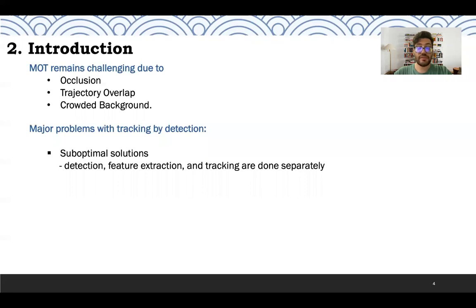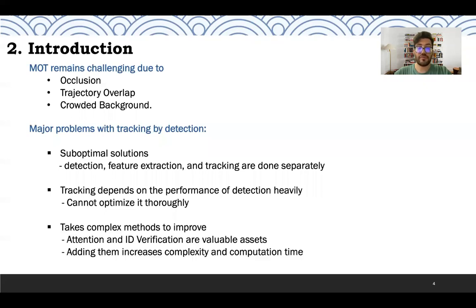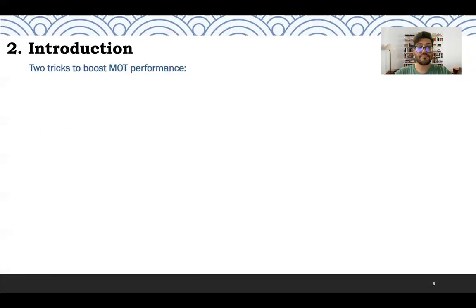The reason is obvious because detection, feature extraction, and tracking are done separately. Tracking depends heavily on the performance of detection, and one cannot optimize it thoroughly. And it takes complex methods to improve. For example, attention and ID verification have proven to be valuable assets, but adding them increases complexity and computation time.